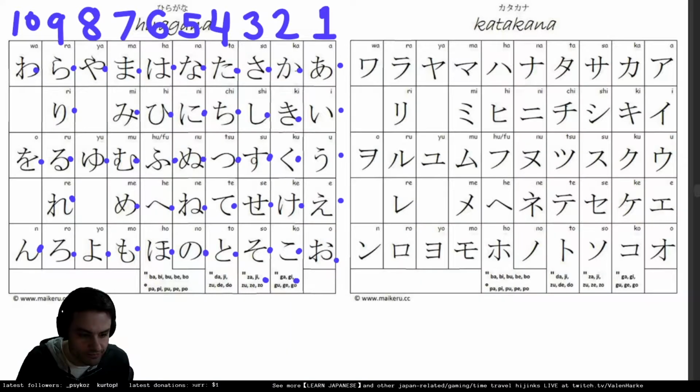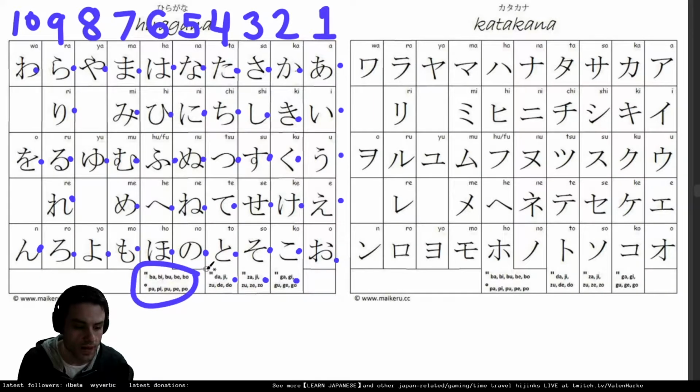Alright, so you did it. You made it through ta chi tsu te to turning into da ji zu de do with the use of tenten. Boom, done it. So next, what do we do? Well, if you follow what's going on here, you know that you're not going to put tenten on the na column. There is no tenten for na ni nu ne no, so don't do it. Once again, we're going straight to column number 6 here. Ha, hi, hu, he, ho. And I told you way back when that ha, hi, hu, he, ho is the special column that has not only tenten, but also maru.